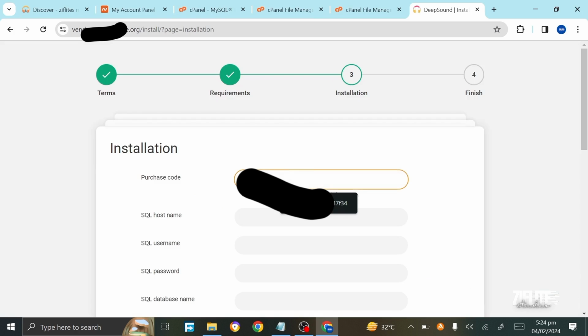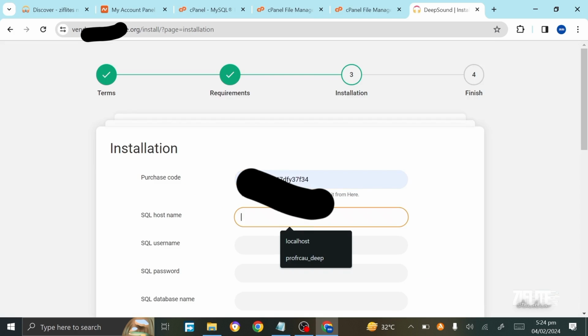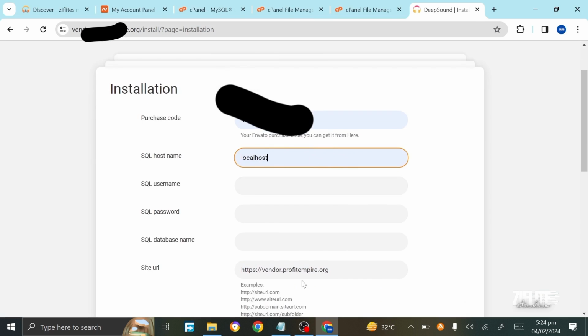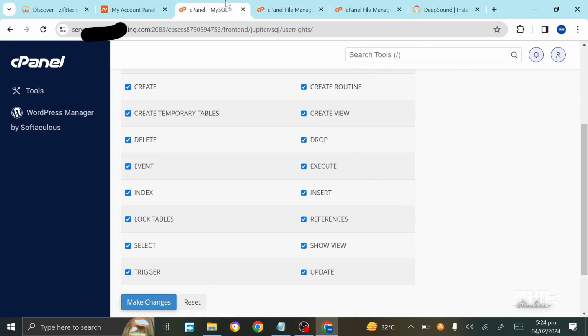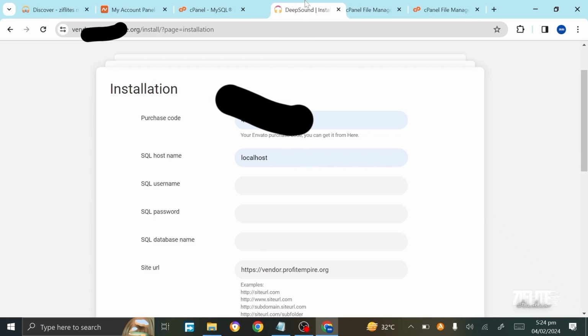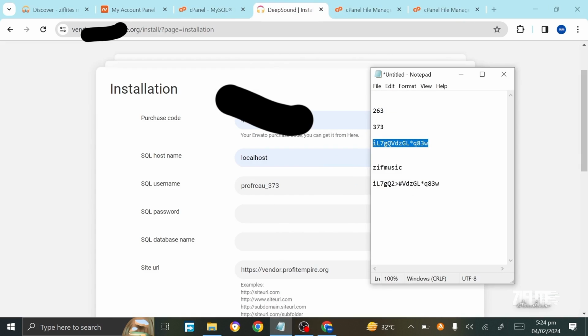Now I'm going to put in the purchase code. Then your host name should be localhost, right? Then your username. So remember the username, all right? To locate your username, basically we just have to go back here and you can see our user here. Let's just bring this closer and put this here. Then the password is the one I told you to keep safe. I told you you'll be needing it. And here we go.